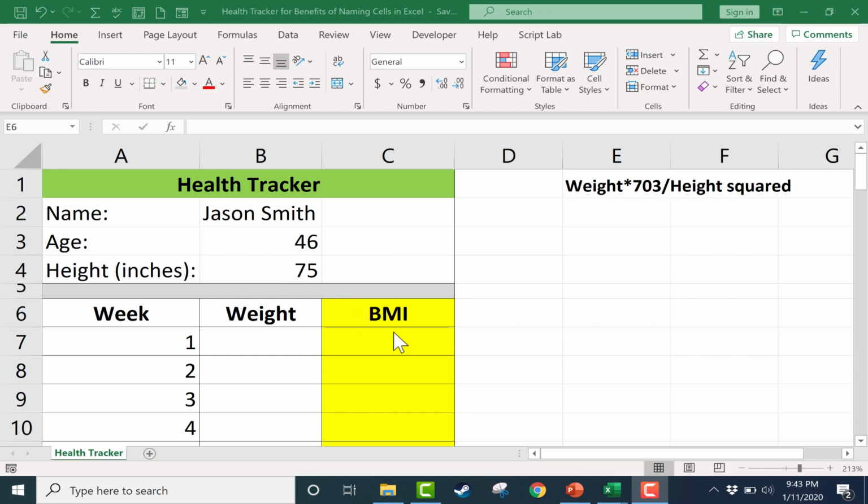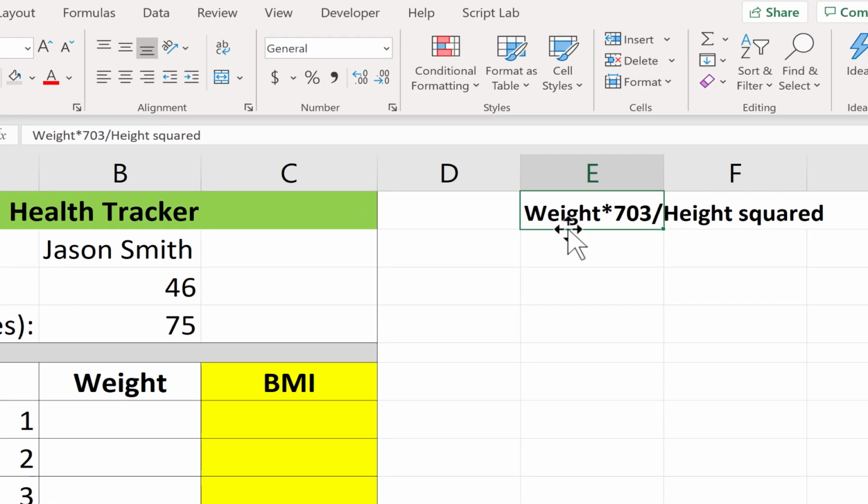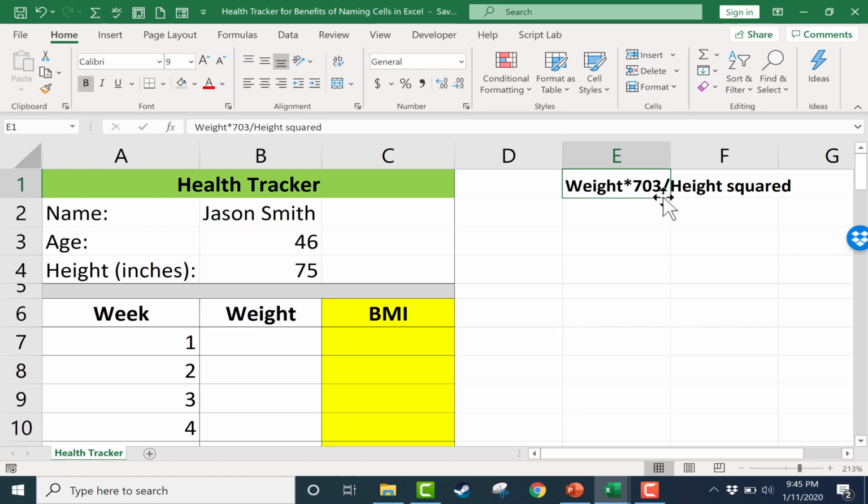So now all I really need to do is write a formula and put it here in this cell, and the formula will do most of the work for me, calculating Jason's BMI, or body mass index. I have here a description of the formula that we need to create in Excel, and that is Jason's weight multiplied by 703, at least if you're using inches and pounds, and then divide that by Jason's height squared. And the height, again, would be in inches. So that's what we need to recreate in Excel in this particular cell.